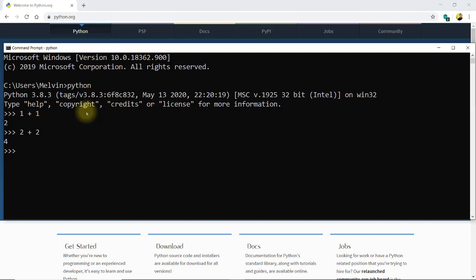Now, if you want to exit out to the command prompt, kasi nasa Python shell tayo, ang gagawin nyo lang is simply type exit with open and close parentheses, and then when you press enter, you will now go back to the command prompt. Alright? So that is one way. Gagamit ka ng command prompt.